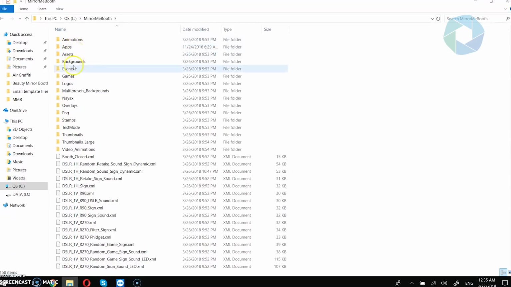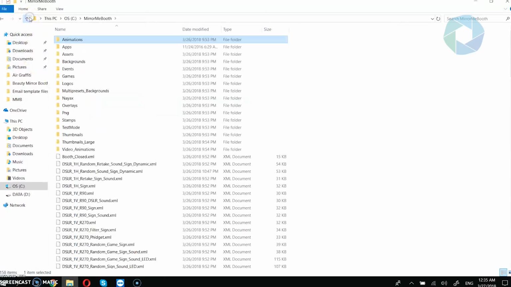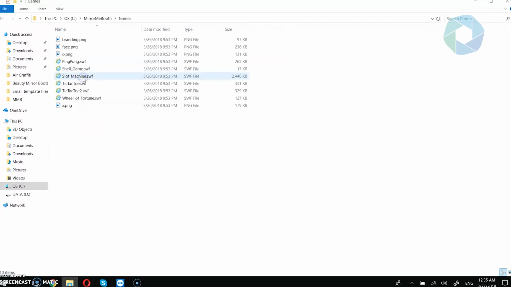For example, animations. Here we have a grand selection of animations. All are categorized into different folders. For example, before photo, complement, and countdown. Another folder that we have here is the games folder. We made a few interactive animations that you can load to your workflow. For example, ping pong, shell game, and tic-tac-toe.